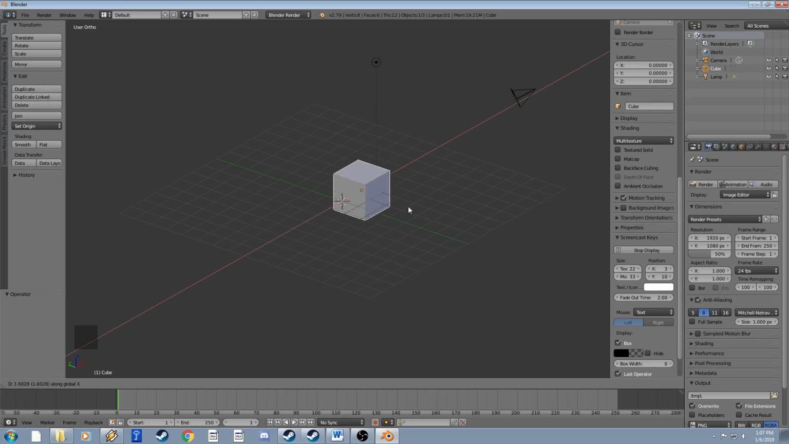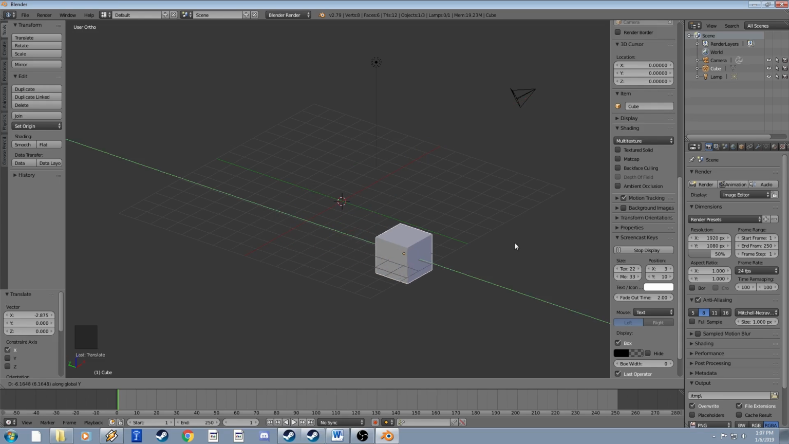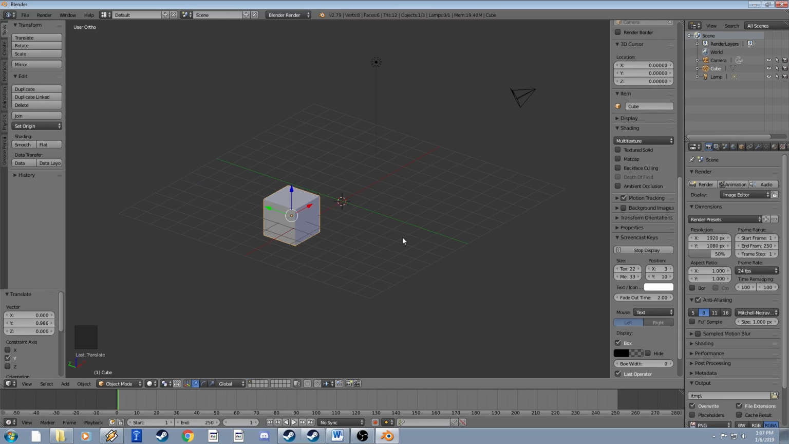And now when I move my cube, no matter how I move my mouse, even though I'm moving my mouse in a circle here, the cube's only going to move along the X-axis. Same thing with Y. Hit G, and then hit Y. And now we've got this green axis, and now the cube's only moving along that axis. Same thing with Z. G, and then Z, up and down. All right? Control Z, put it back in the center.